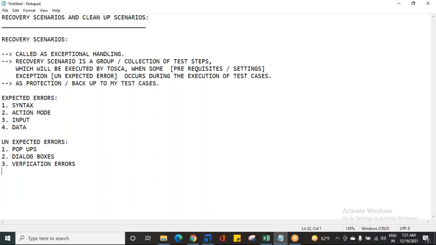Instead of making your test cases fail, you are going to design these recovery scenarios and ask TOSCA to execute them to protect your test cases, right? Like you might have seen, when we are accessing e-commerce applications like Amazon, Myntra, Flipkart, IRCTC, whatever it might be, during some festival sale or Big Billion Days, you will see some sudden pop-ups on the application, right?